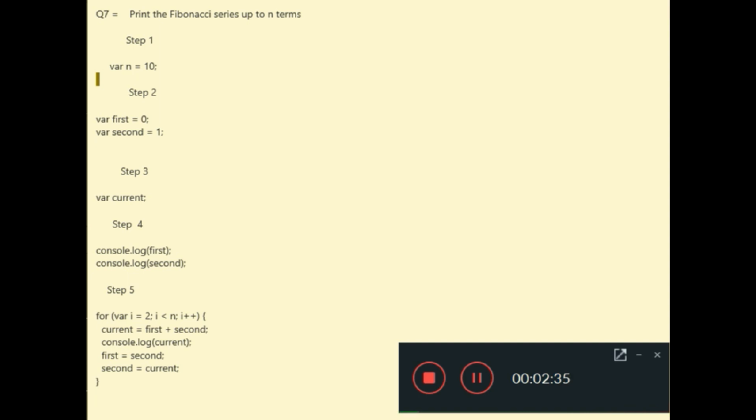Now come to step 5, what is actually happening there. We use a for loop to calculate and print the remaining Fibonacci series. The loop starts from i equal to 2 because the first two terms have already been printed. Inside the loop, we calculate the current Fibonacci number by adding first and second. This reflects the Fibonacci sequence, where each term is the sum of the previous two terms.